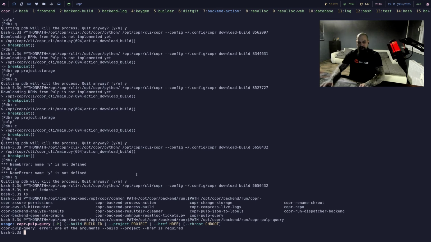By the way, since I upgraded to Fedora 43, check this out, how beautiful the usage looks. It prints with colors and everything. That's new, I would say. It looks really good. I like that.